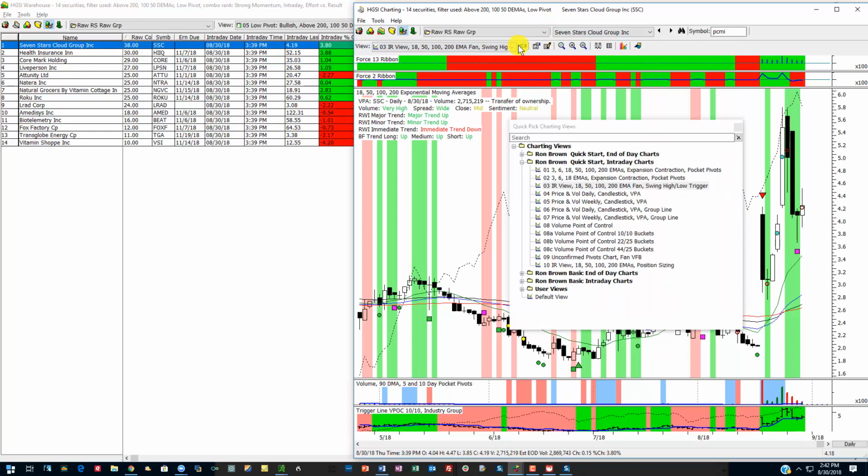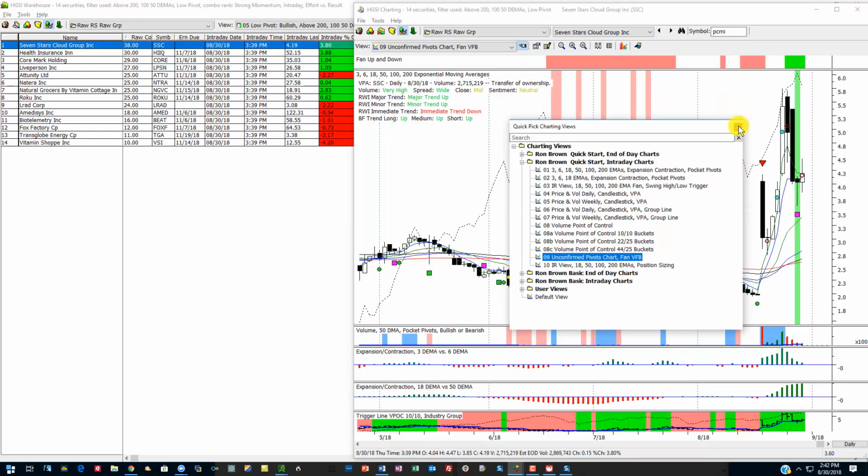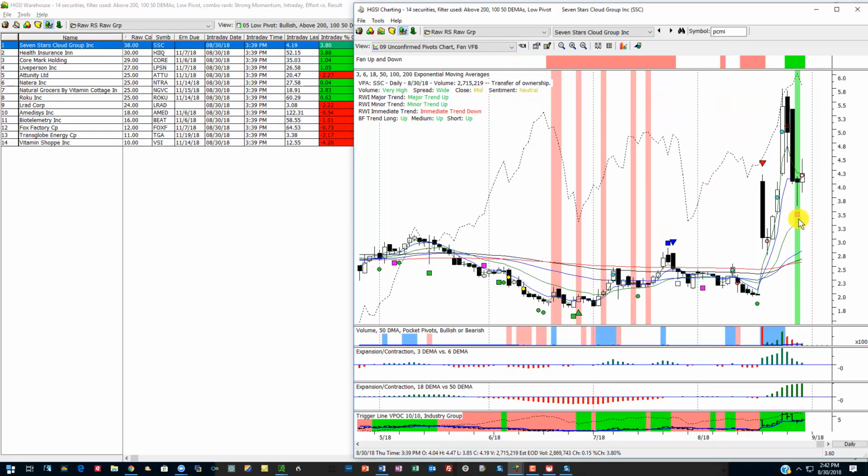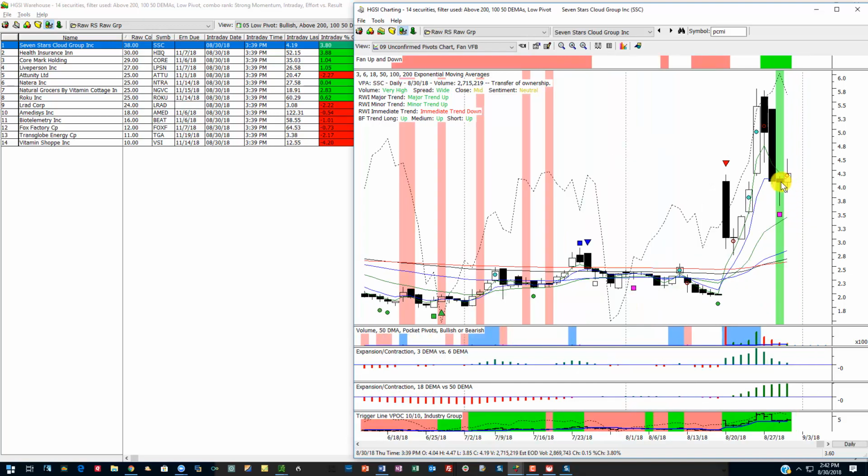Now I'm going to change charts. I'm going to go from my number 3 chart down to my number 9 chart, which is unconfirmed pivot. And on this one, this would be a low pivot. These represent high pivots if you're looking for shorts. But this is a low pivot. You can see the pivot is established. And it would be in a buy mode right now because it took out the prior day's high. It doesn't look like it's doing much.